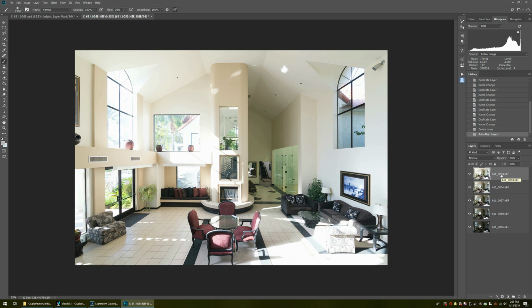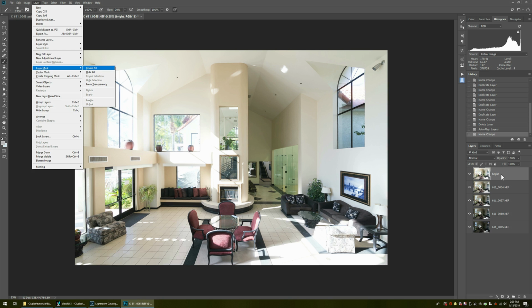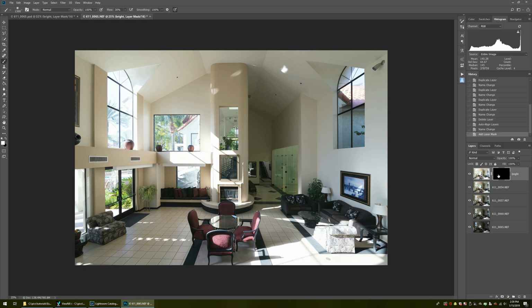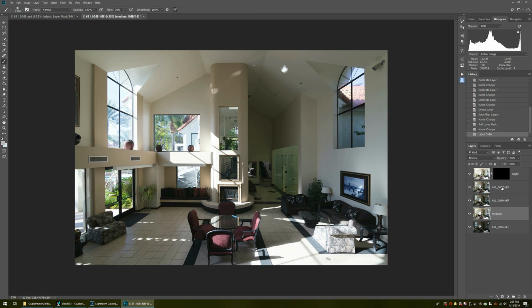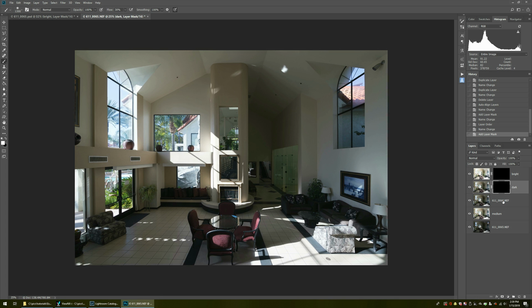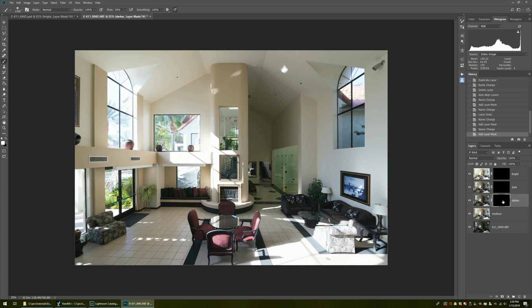So this guy, he's my bright layer. He's not going to be my base. So just to keep track of him, I'm going to call him bright, and then I'm going to add a layer mask and hide all. Now this right here looks to be about my medium exposure, so I'll just call him medium, and I'm actually going to drag him down to the bottom and keep him as my base layer. Now this one's a dark one, so I'm going to call him dark, and then layer mask hide. And this one's even darker, so I'm going to call him even darker, and then layer mask hide.